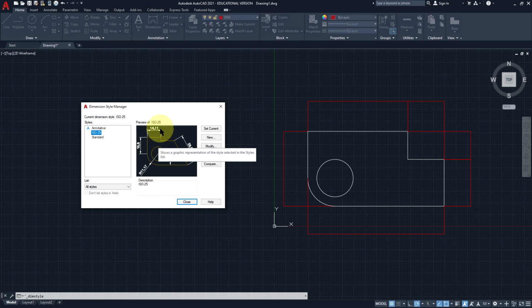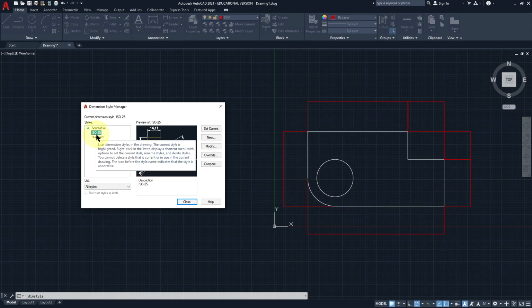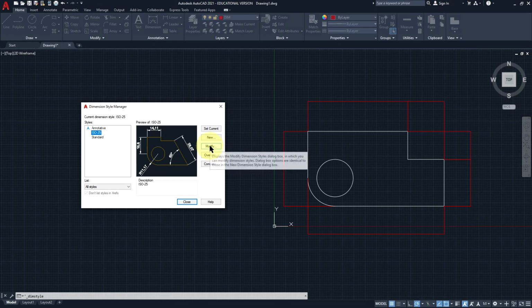So from here, we can customize our dimensions. Currently this dimension is set to ISO 25. Since the settings for ISO 25 are too small for us, we can modify this one, or we can create a new dimension. So new dimension settings, because in a drawing you can set up multiple settings for your dimensions.